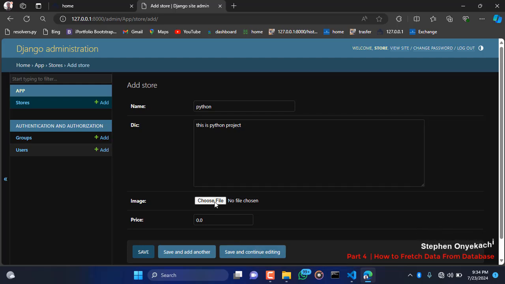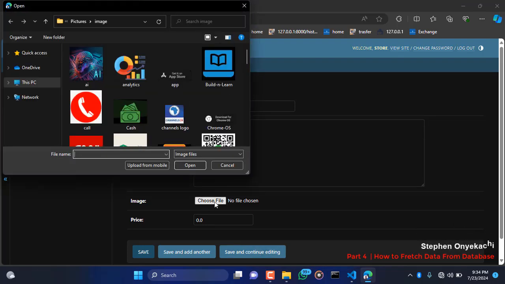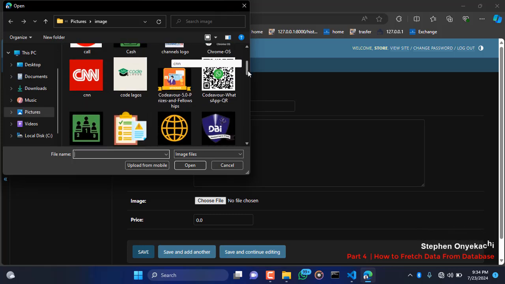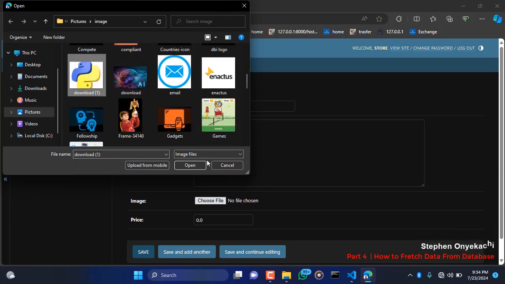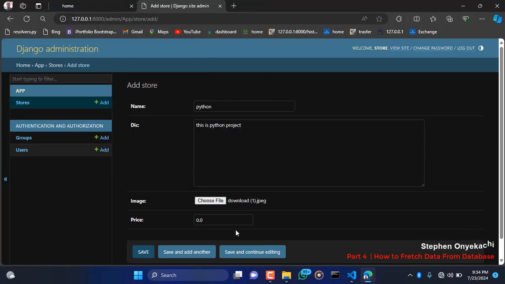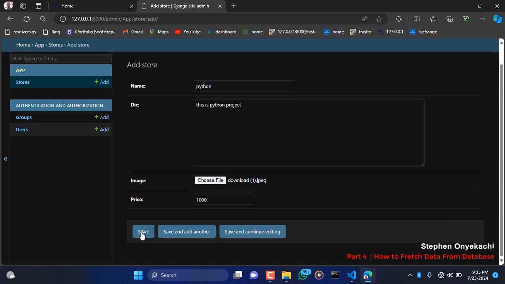Then let's add the image that will be coming up there. I have this Python logo here, so we're going to use this image. Then let's set a price for this book. Let's call it 1000. So this will be the price. Then what you need to do is save it.